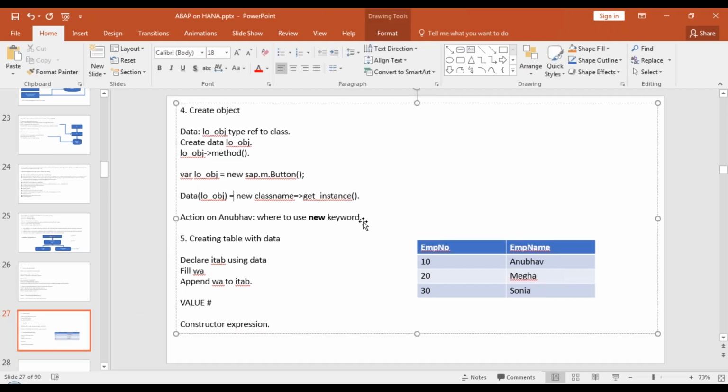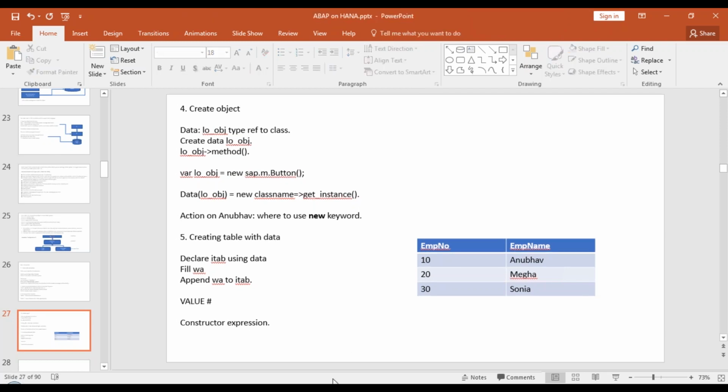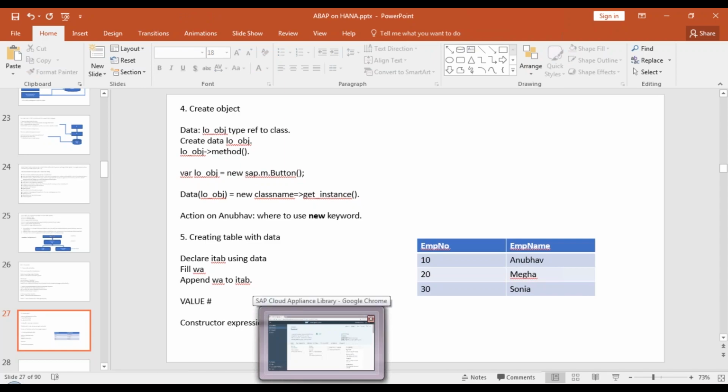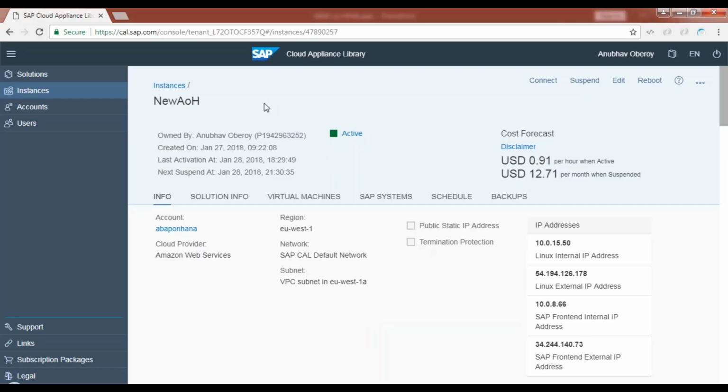I will now show you the new syntax for creating objects quite easily, and for that I will have to switch to my ABAP on HANA system, and you can see I have just started my CAL server. One important thing to notify all of you is that I have used a different data center in Amazon, the EU region, the European region.